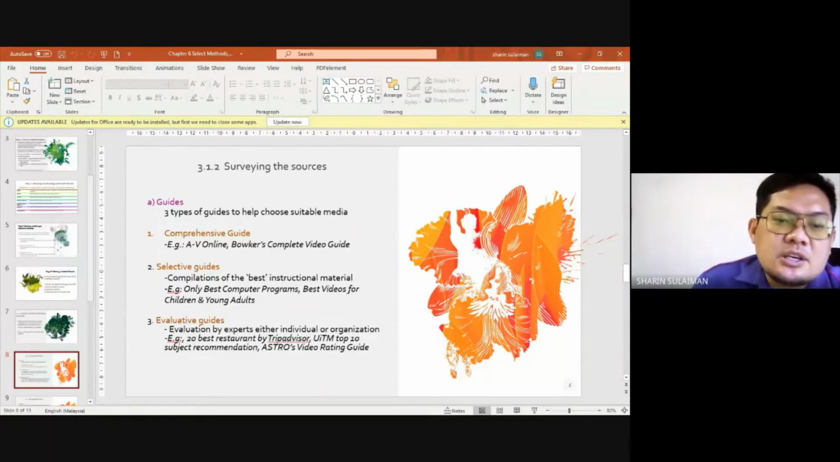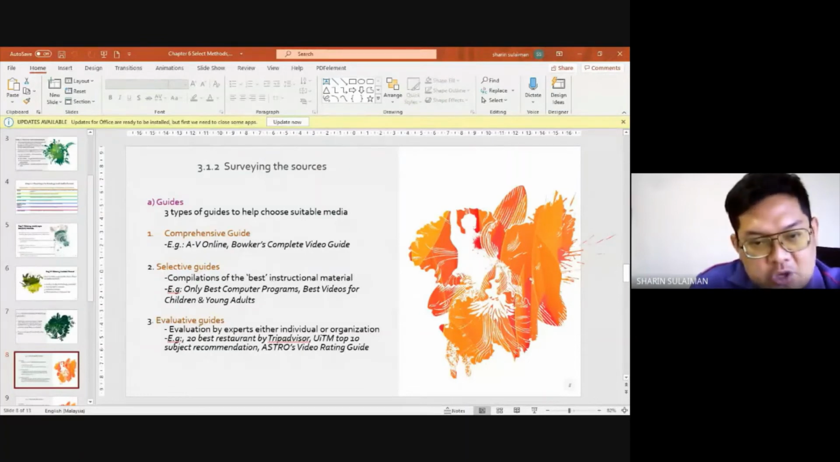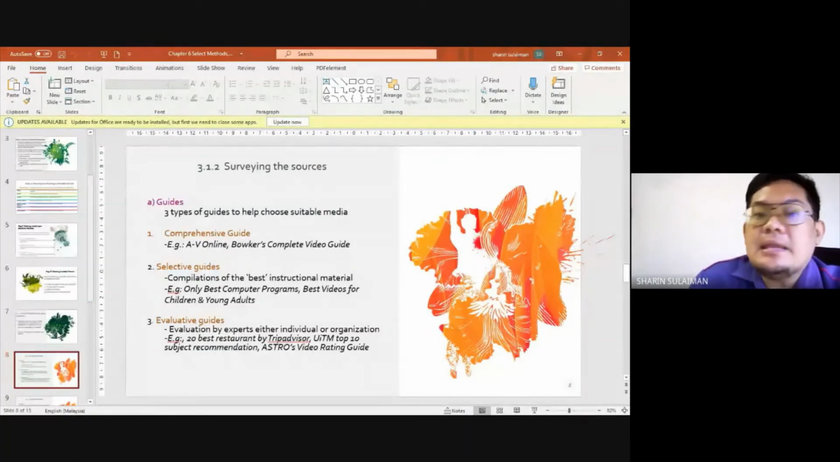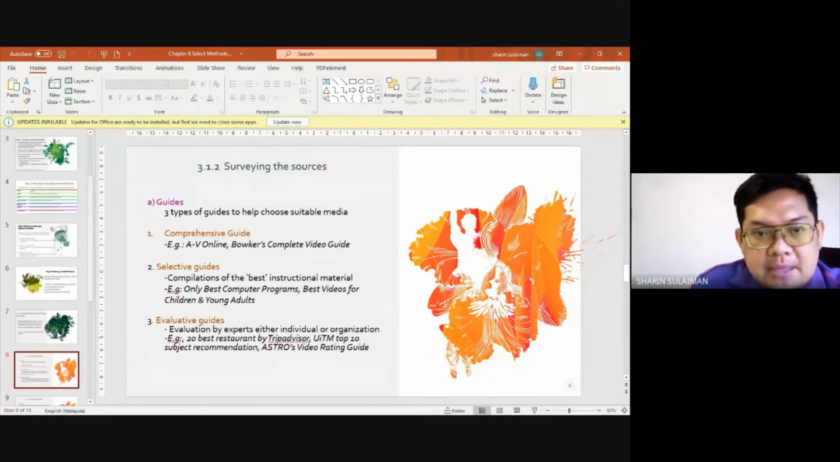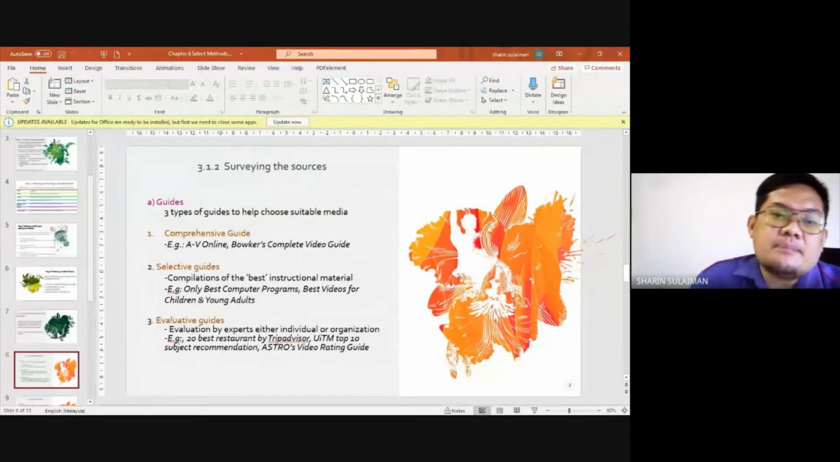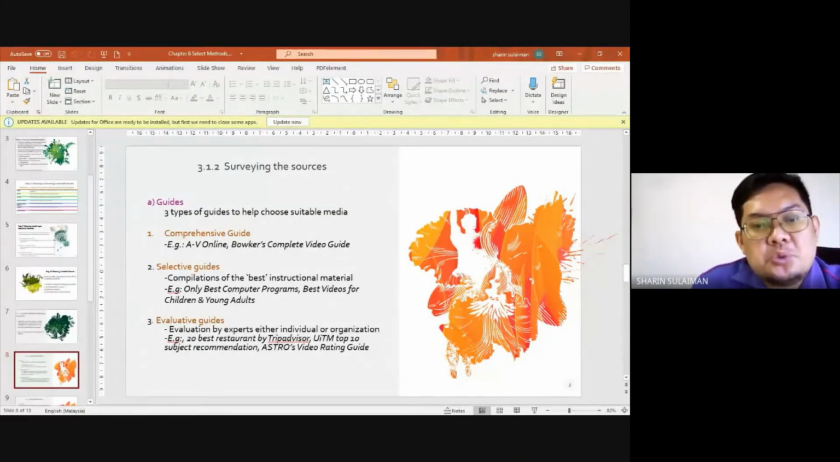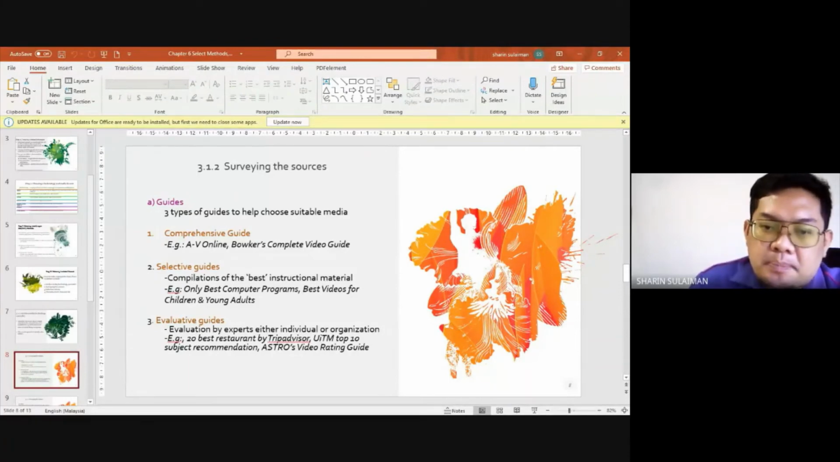The first is comprehensive guides. A comprehensive guide consists of many materials, a mix of good and bad quality materials put together into one comprehensive guide. For example, a comprehensive guide is AV Online, Bokers Complete Video Guides. So this is an example of comprehensive guides. It's a mix of bad and good quality materials for learning and teaching.